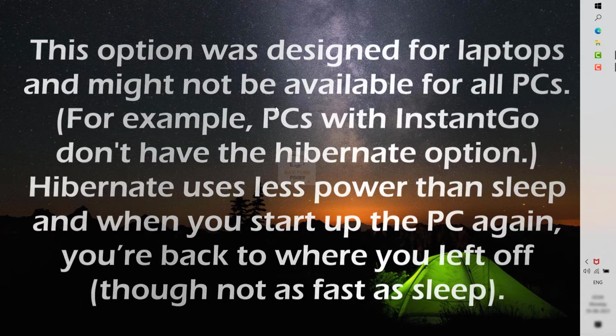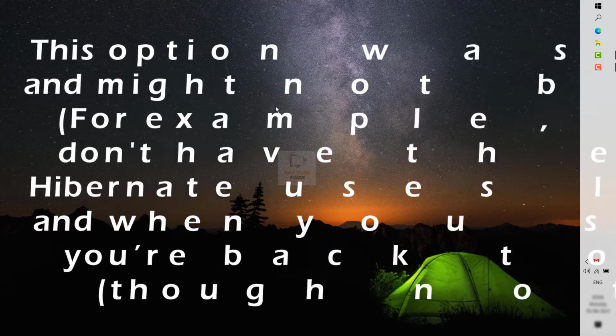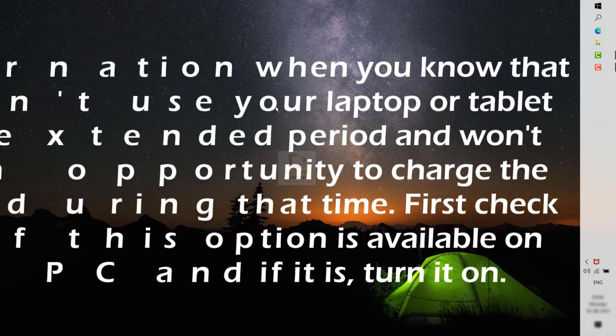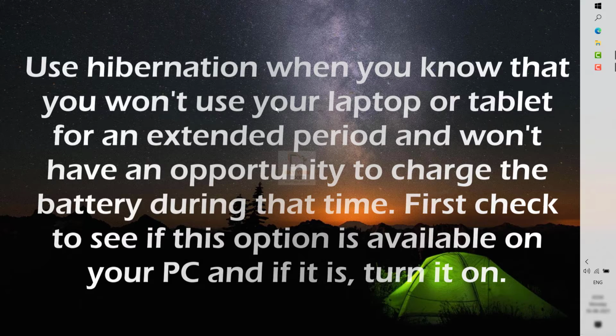Hibernate uses less power than sleep, and when you start up the PC again, you're back to where you left off. You can use Hibernate when you know that you won't use your laptop or tablet for an extended period and won't have an opportunity to charge the battery during that time. First, check to see if this option is available on your PC, and if it is, turn it on.